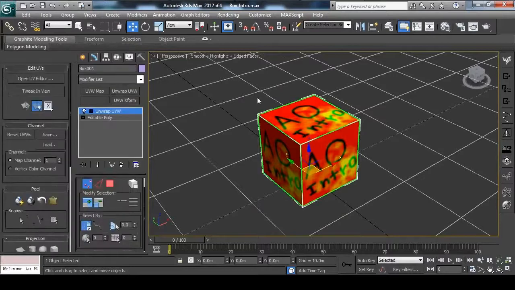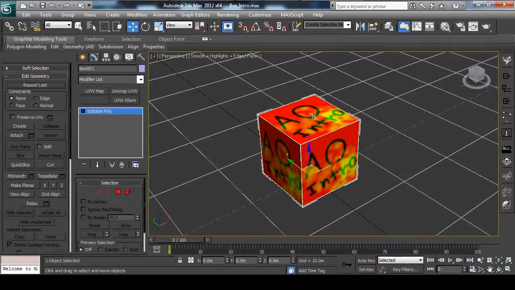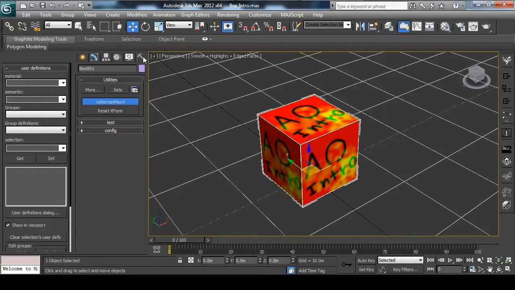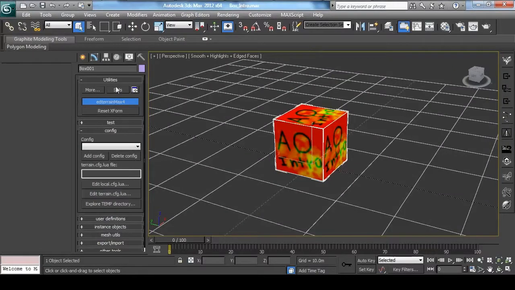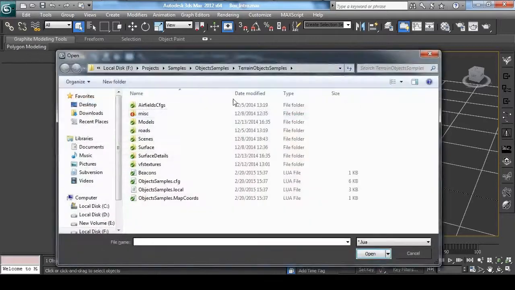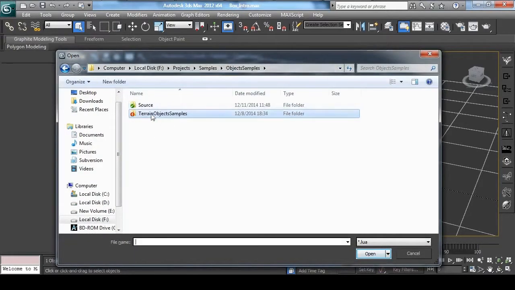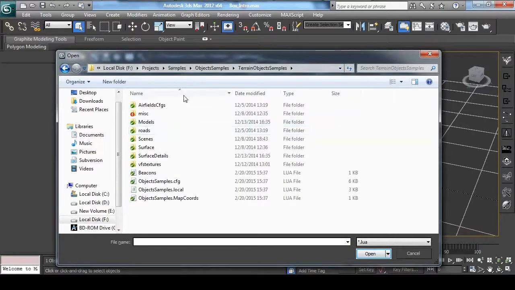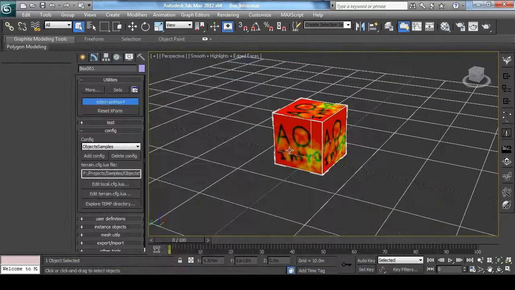Now set up everything we need to see it in our engine. Open our plugin, ED Terrain Max 4. Now we need to choose the configuration file of the project to tell our plugin where to get the data for our engine. Choose Config, next Add Config. Open our project, not the source files, but terrain, and choose the Object Samples.cfg file.